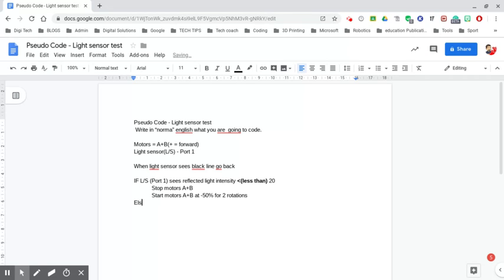This other part is really important. Else. In coding, else is a really, really, really important term. Because if it's doing this, then do this. Else, start motors A and B at 50%. That is it.